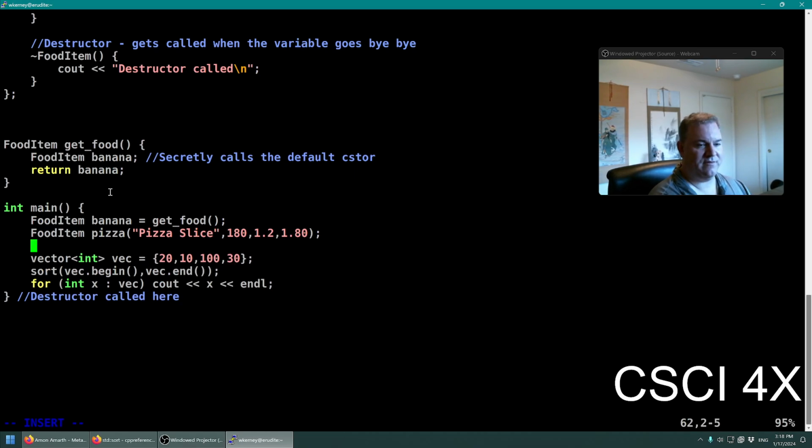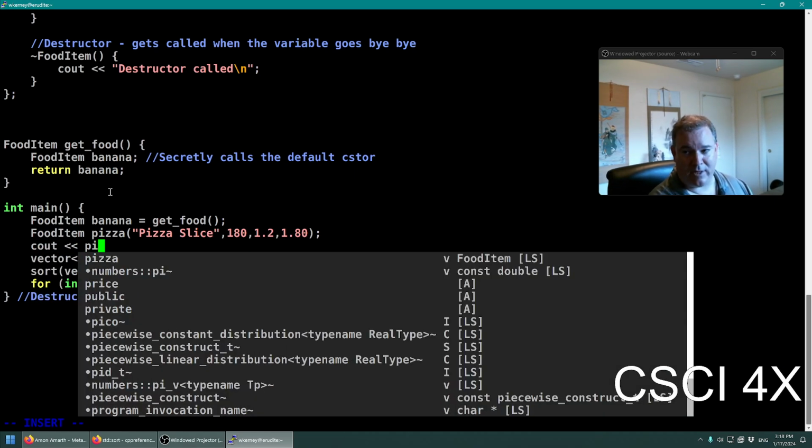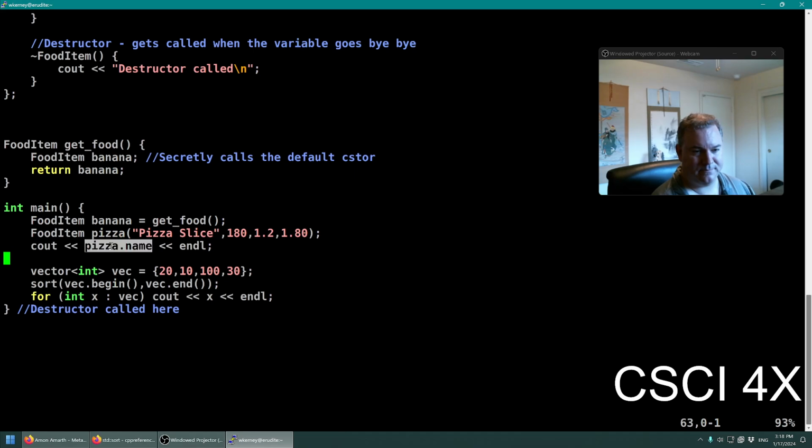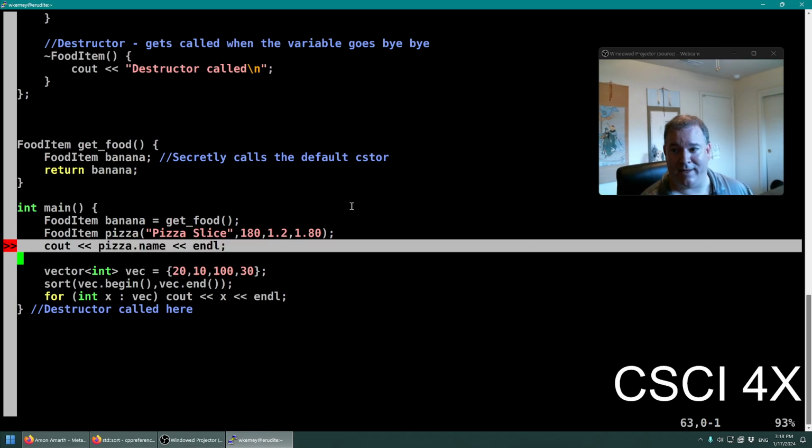If I was able to see out pizza.name, which I'm not because it's private, what would this print to the screen? I can't do it. I don't have getters and setters yet. But if I was able to print out its name, what would it print? Pizza slice, very good, Luke.